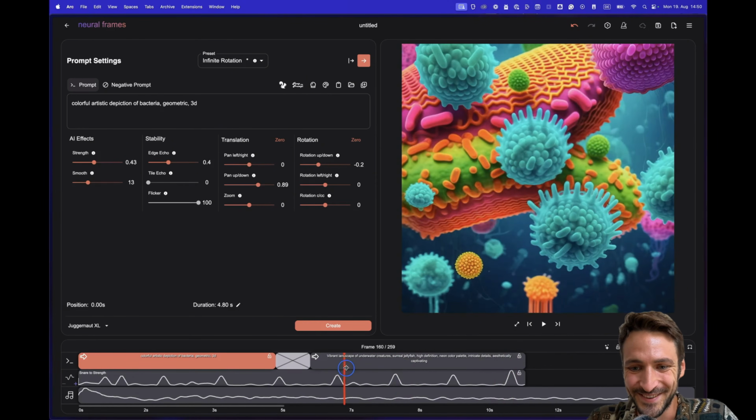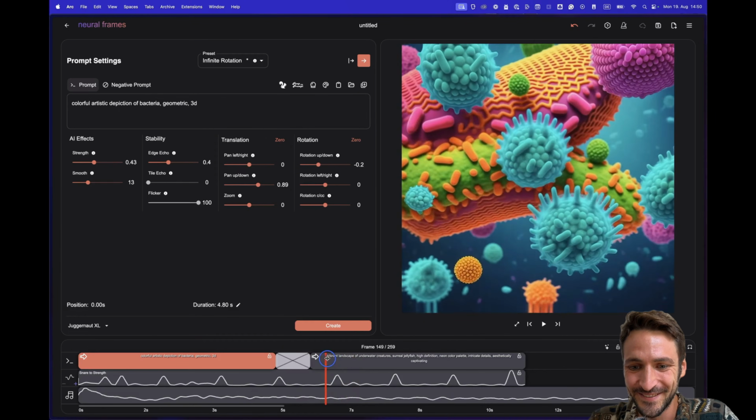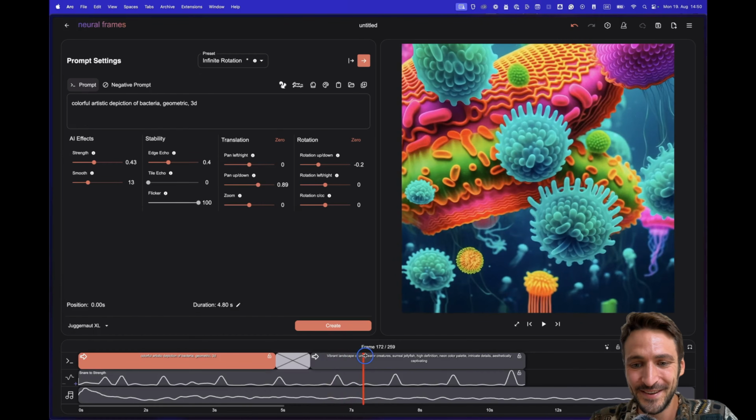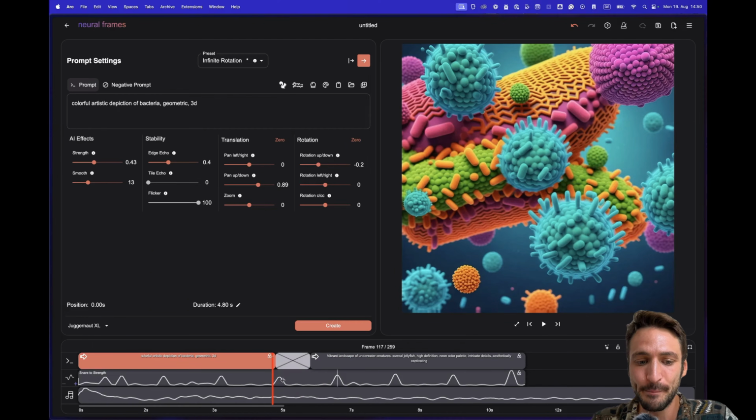I just love these, whenever the snare hits, that you can see these changes. You can see here that suddenly the jellyfish are appearing. I really like that stuff. It doesn't happen on every snare bump in this case, because the smooth is 13.